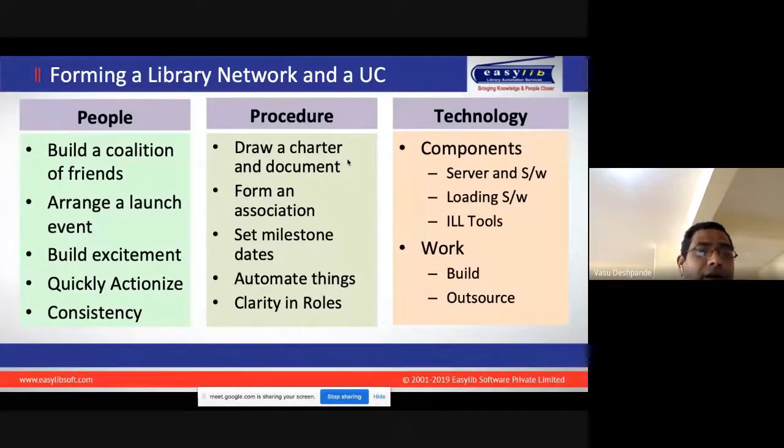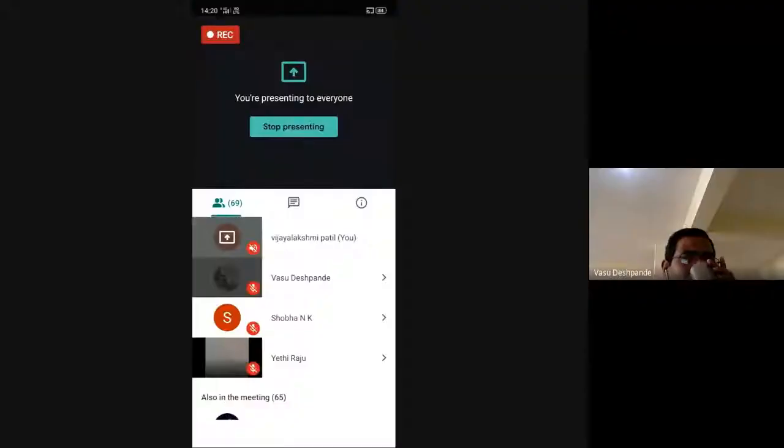So that's why it's important that you build a coalition of friends. 5 libraries, 8 libraries of your town. Whichever union catalog you want to form, you want to build a coalition. Arrange a launch event, build excitement. Tell them why this union catalog is required. This presentation is all open. We will be uploading this PPT to our website. If you want to download it, modify it, and present it in your town, go ahead and do that. That's perfectly fine. Definitely you want to build excitement on why this union catalog is of use.